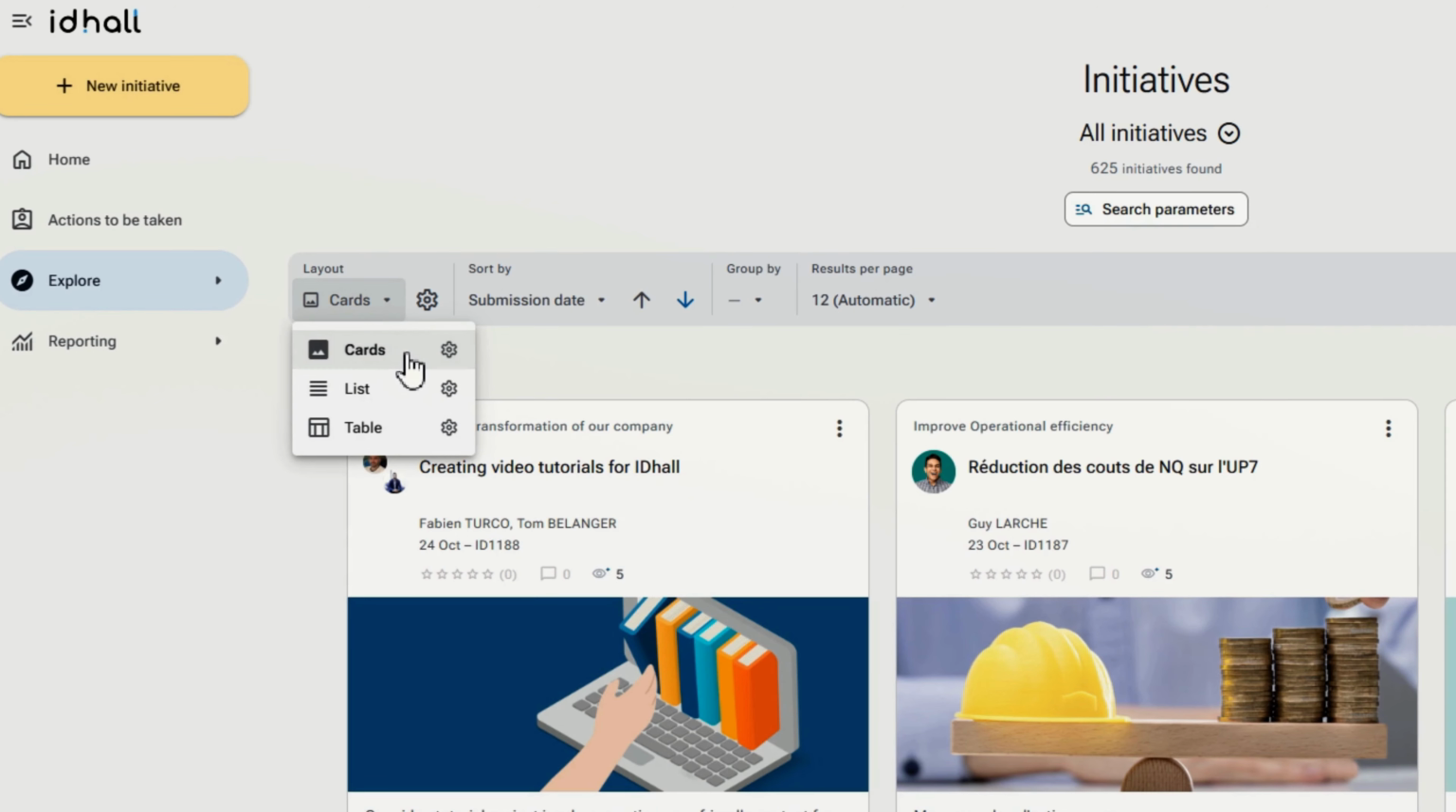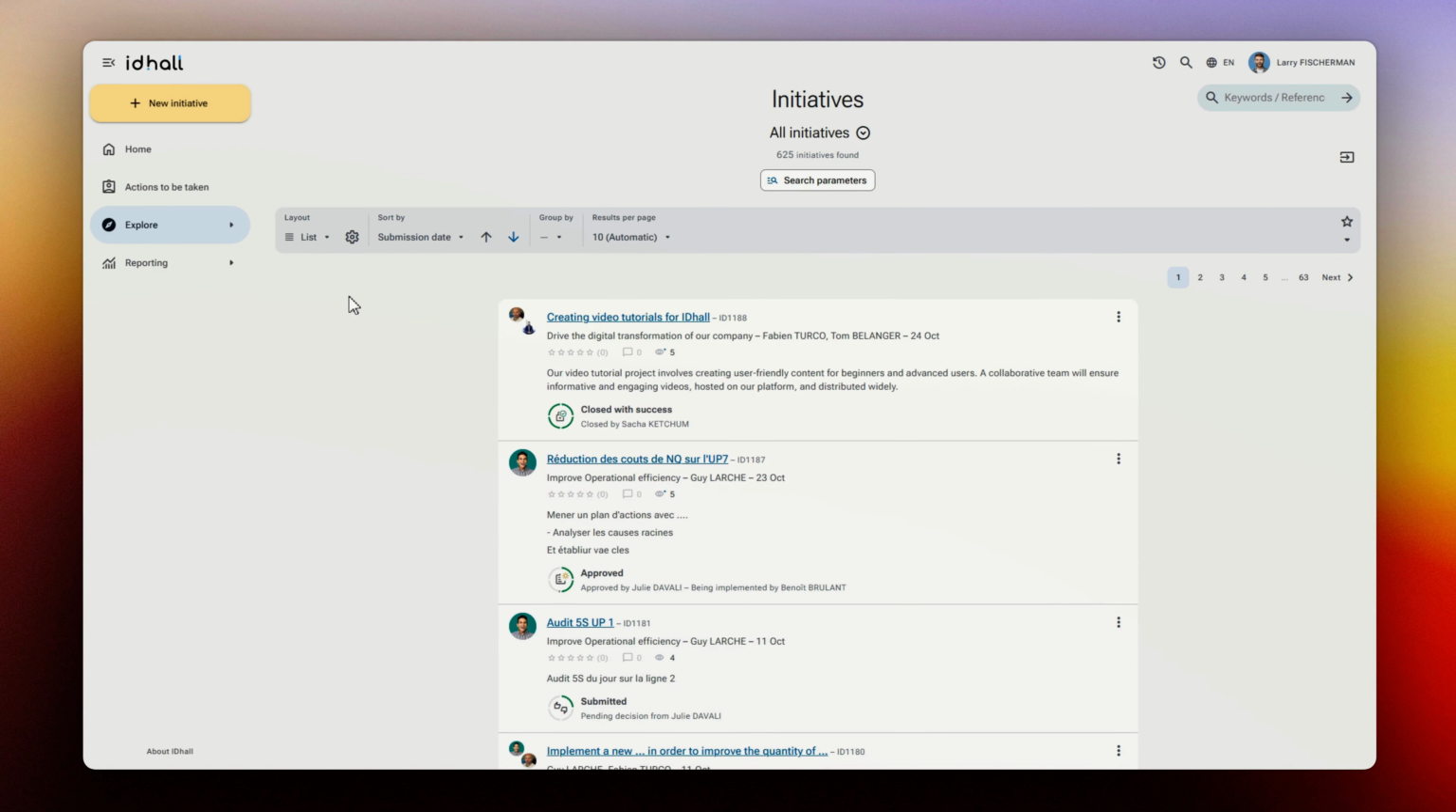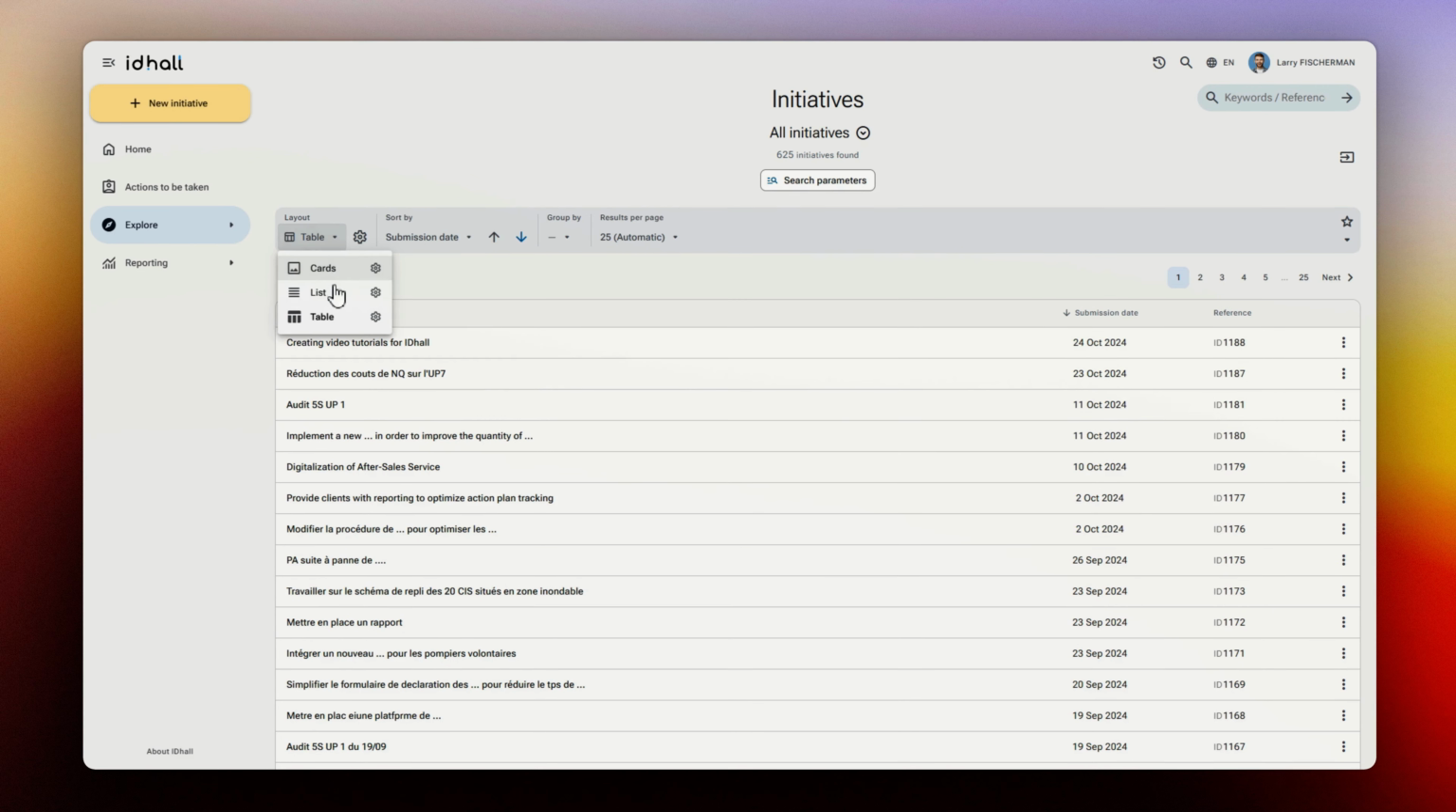The Cards view for an illustrated display. The List view for a condensed summary of information. And the Table view with results organized in columns.